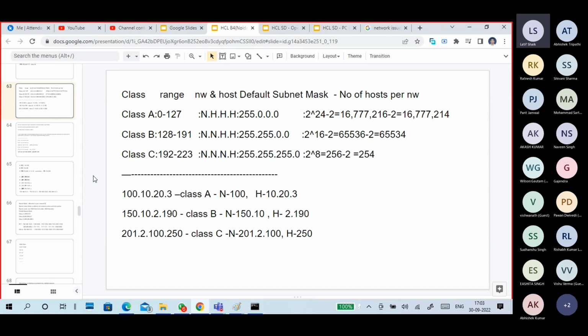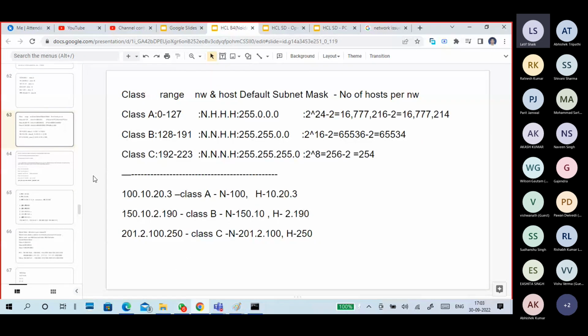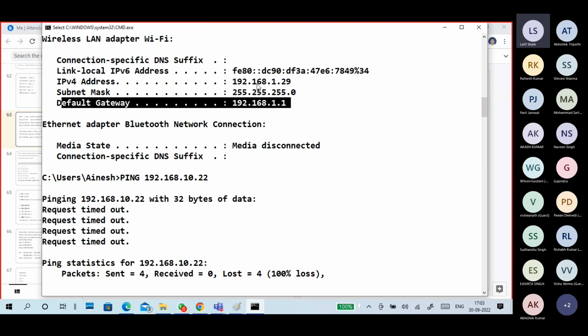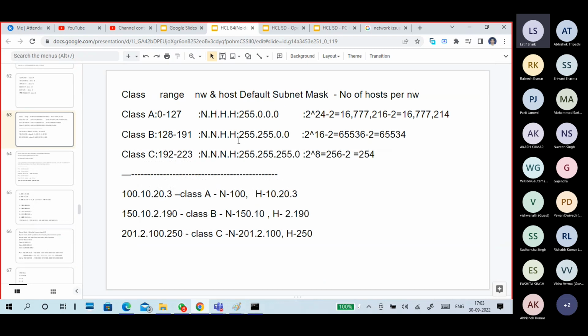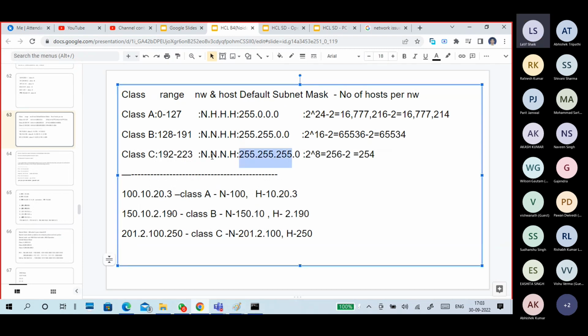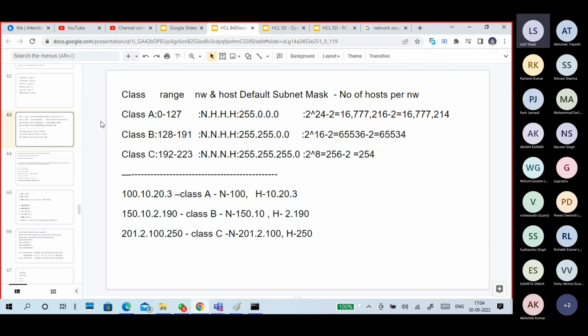For example, you are using a class A IP address. What is your subnet mask? By default, it is 255.0.0.0. Can you see my IP address? This is my IP address. And which class? Class C. So that's why I got, by default, the class C subnet mask.